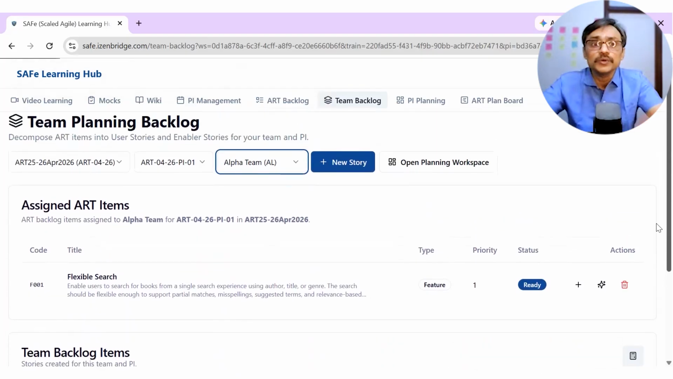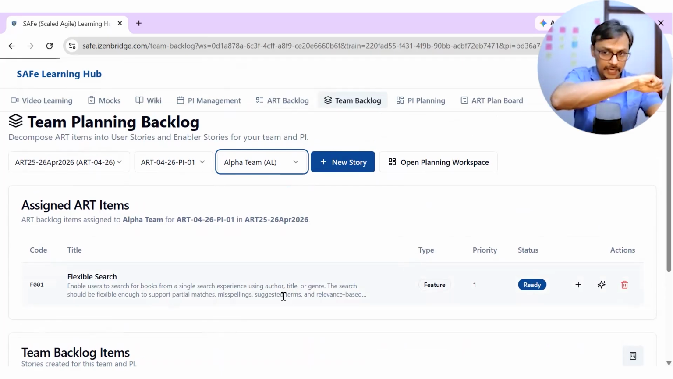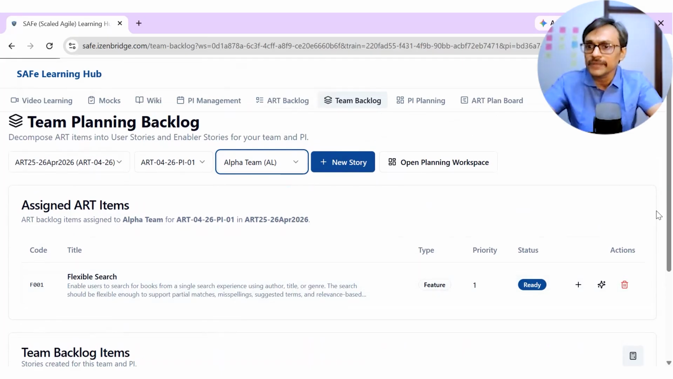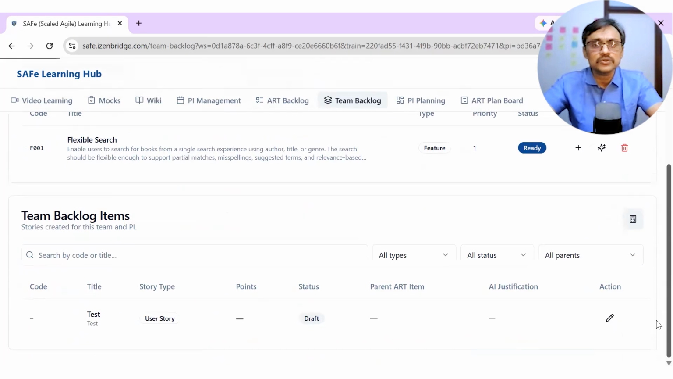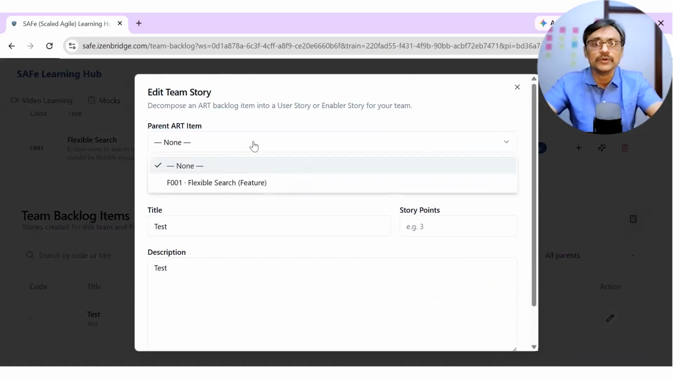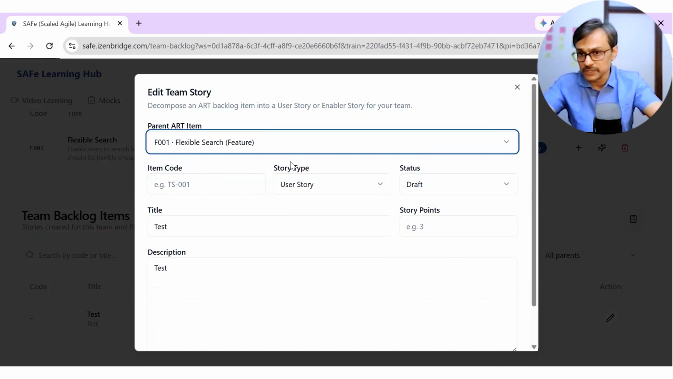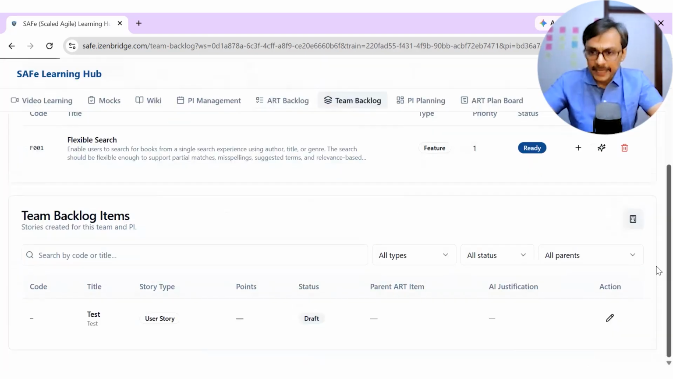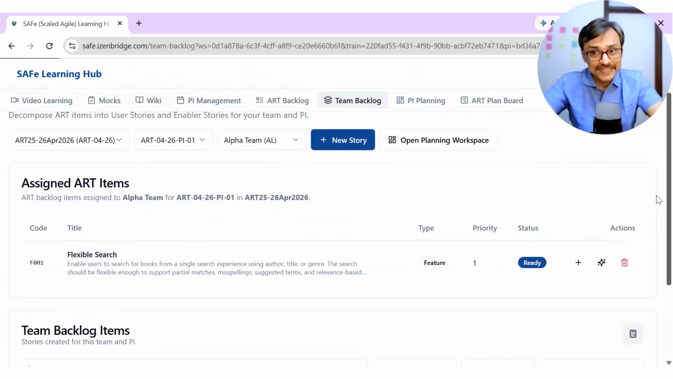As you go to your team planning board, you see the feature which is assigned to you from the ART backlog. You directly see it here. Then you need to create your stories and other things. If you have already created a story, you can identify the parent for it, or you can have a story without a parent also. You can create the stories. Now I understand this can take time in a simulation.